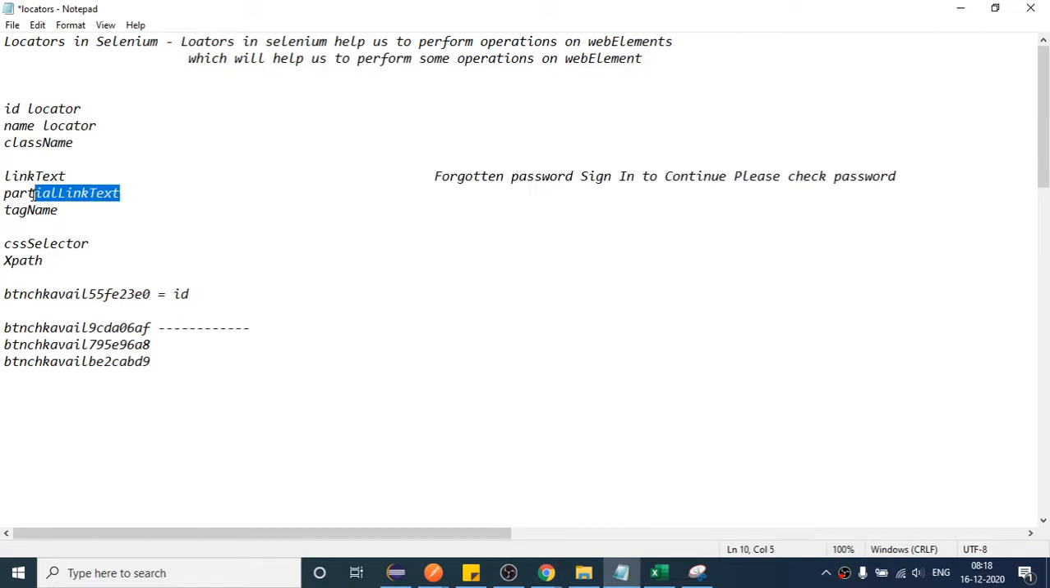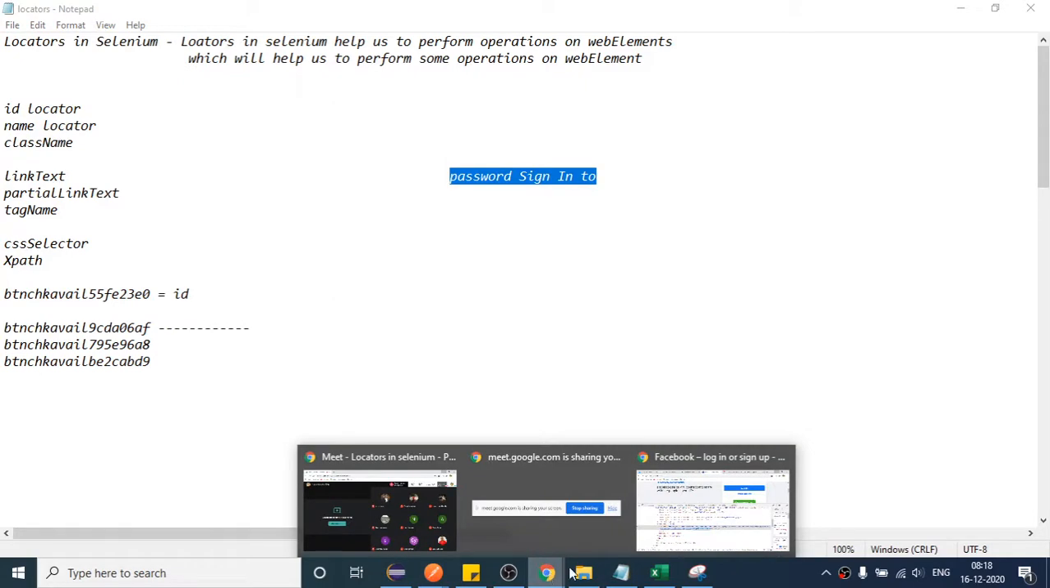In partial link, even if I provide only part of the text, suppose I remove this and provide this, it will still be able to identify the link, because it just looks whether this text is present in any of the links on the page, and then I will click that link, right? So if I show you this locator.